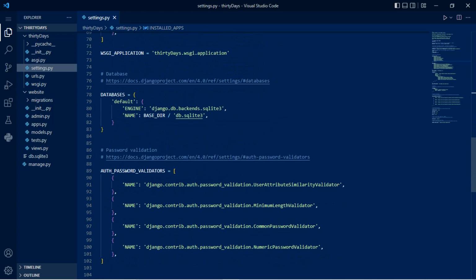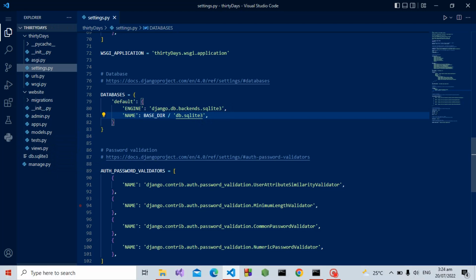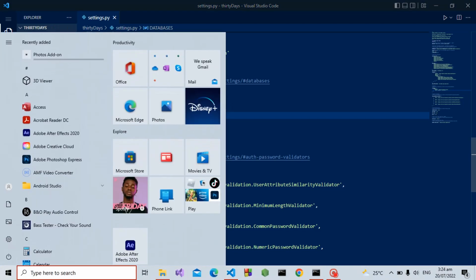Then here we have the database. If you are connecting to another database, there's another way to do that, which we will be working on later on. When we get to the database, we have to change it from this SQLite 3, which comes with every Python project, but we are probably going to be using MySQL. If you don't have MySQL, you can go to Oracle's website and download one.